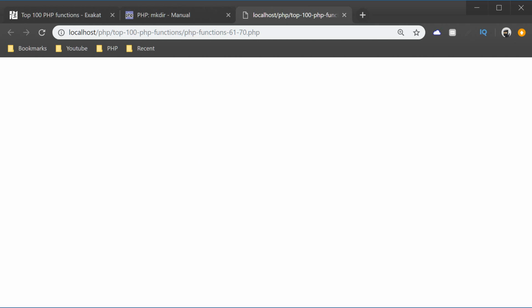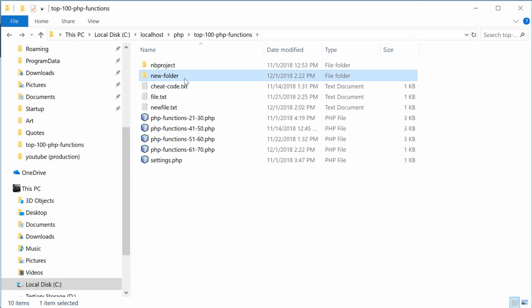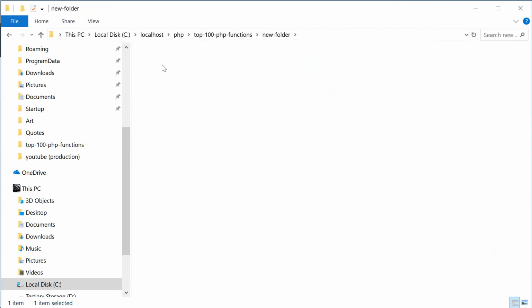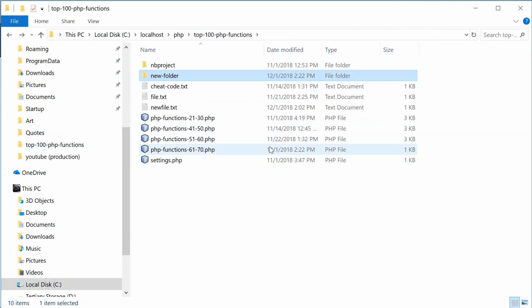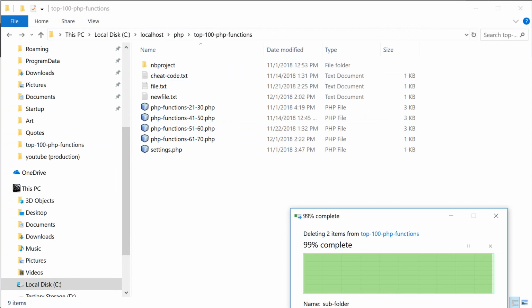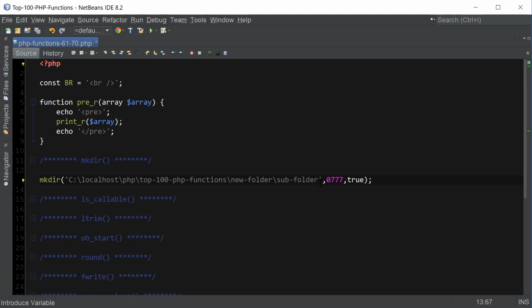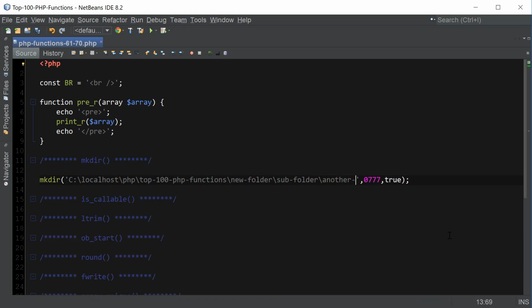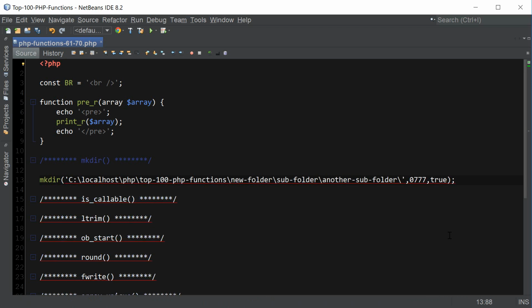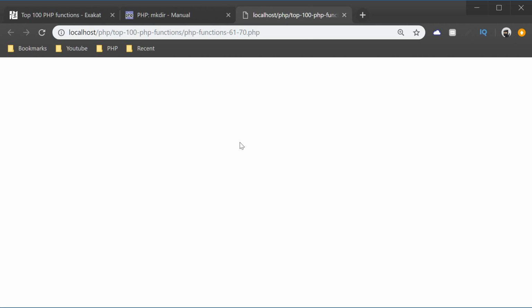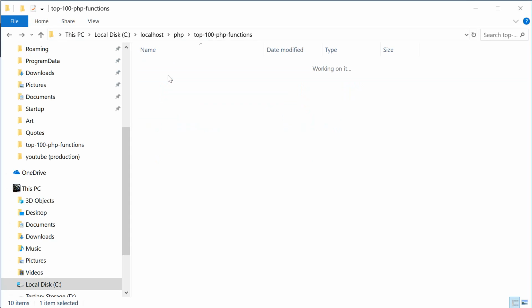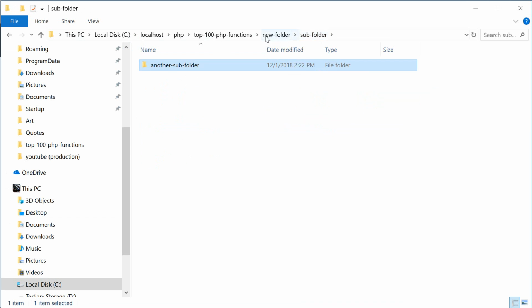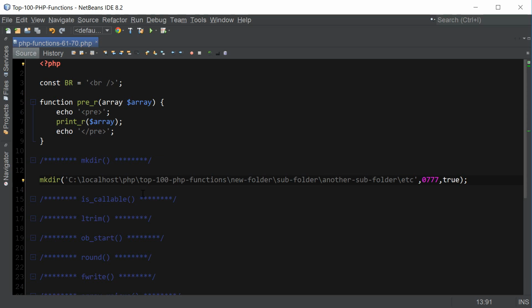So I'm going to refresh the page, go back to the folder. Now we have a new folder as well as a subfolder. And I'm going to go ahead and delete it again. And we can have as many levels for subfolders as we want to. So we can say another subfolder, folder, etc. Now run it, and all of those folders are going to be created because we have set the recursive to true. Alright, so that's how that works.